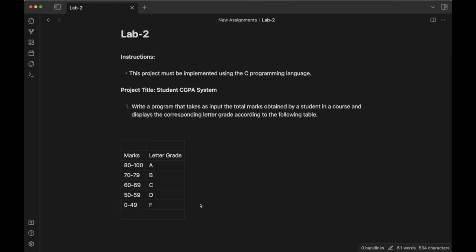So we could have a case where a user would give us a score that is not within these numbers here, 0 to 100. A user could give us 1000 or minus 50. So we need a way to handle those type of numbers, right? So let's do that first.